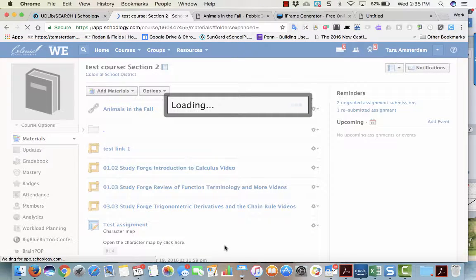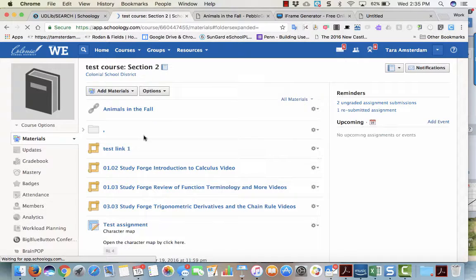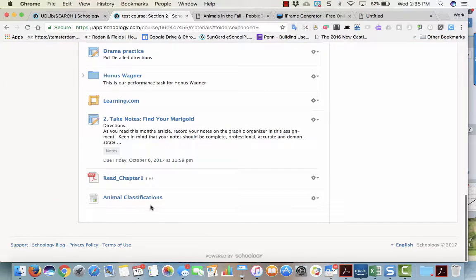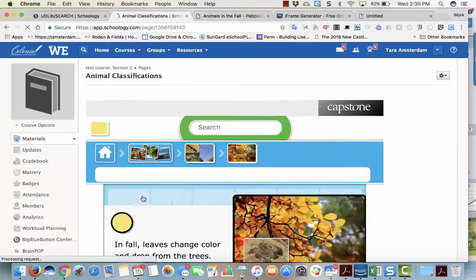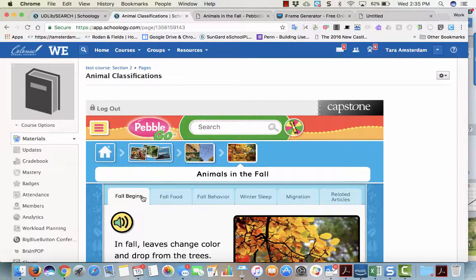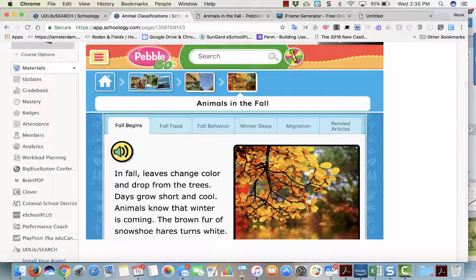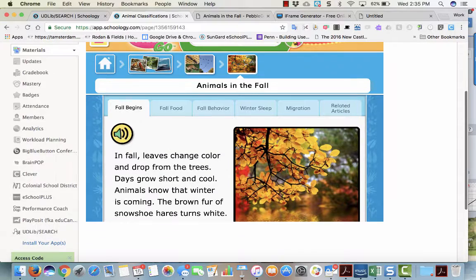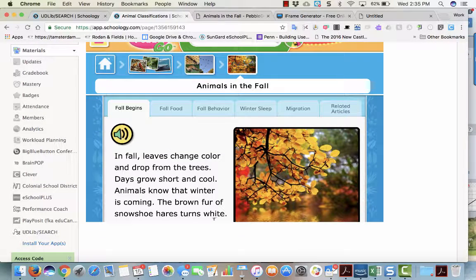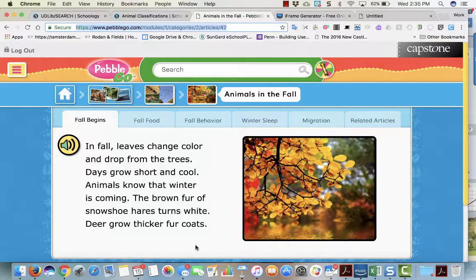When I do that, it went down to the bottom. You just want to check to see how it looks for the kids. And you can see, there it is. Now it's embedded right in Schoology. And you can do this through any of the items that are on there. One thing that I do notice here is that it looks like it's cutting off the bottom because it's got this last line.